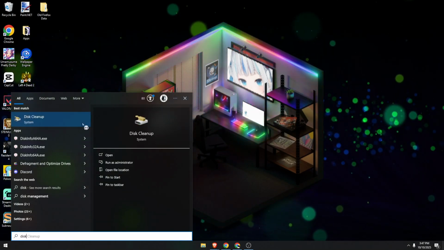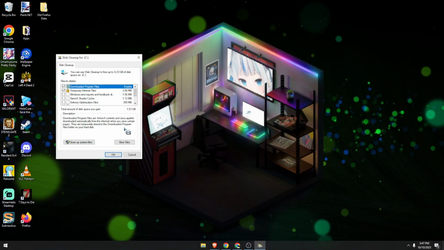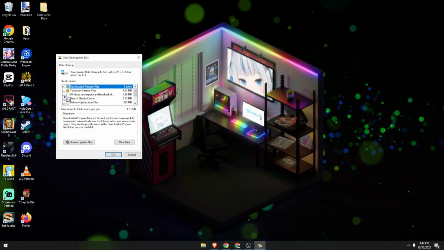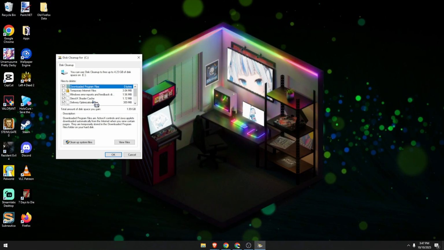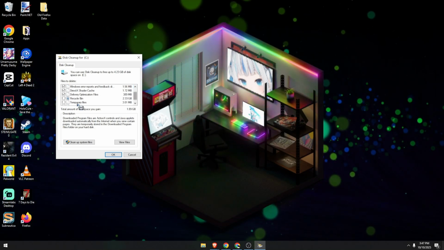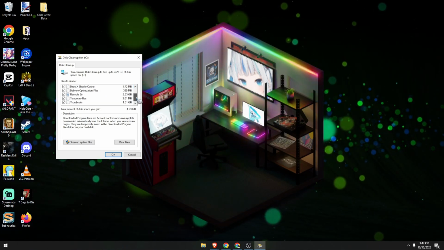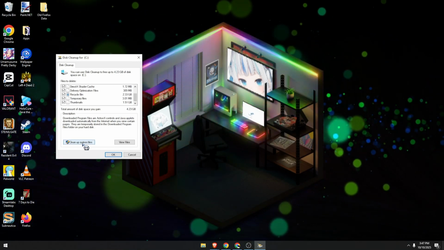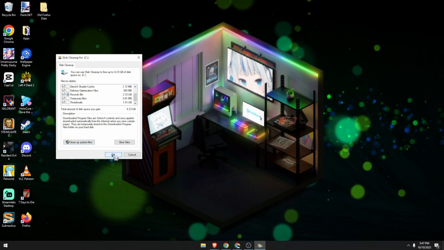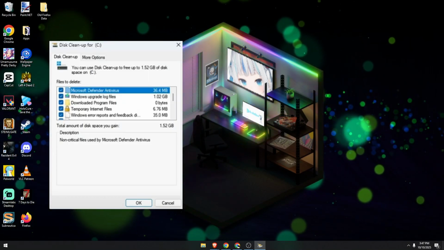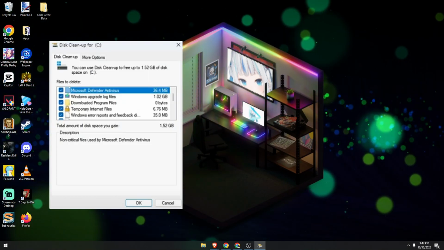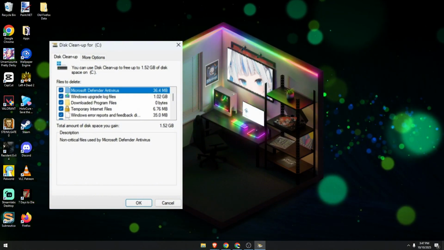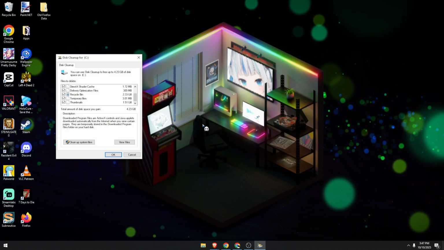So Disk Cleanup, left click. It might take a few seconds. What you need to do is just simply click on every single box in here. Make sure to put a check mark on them. Right? Scroll down and then click on Clean Up System Files. Then click OK. It will provide you with how much space it will free up on your drive, so take note of that. So just go to the process, click OK, confirm.